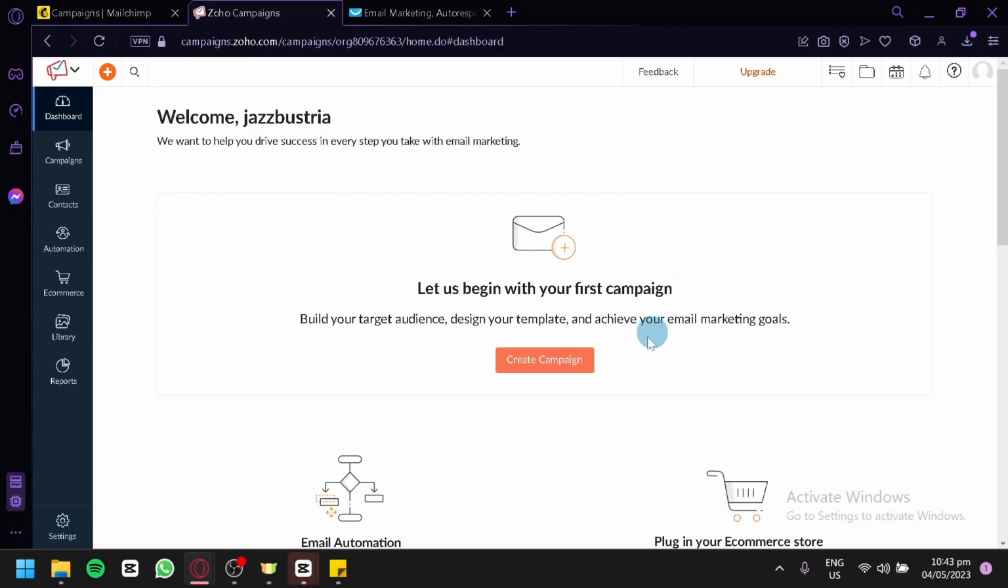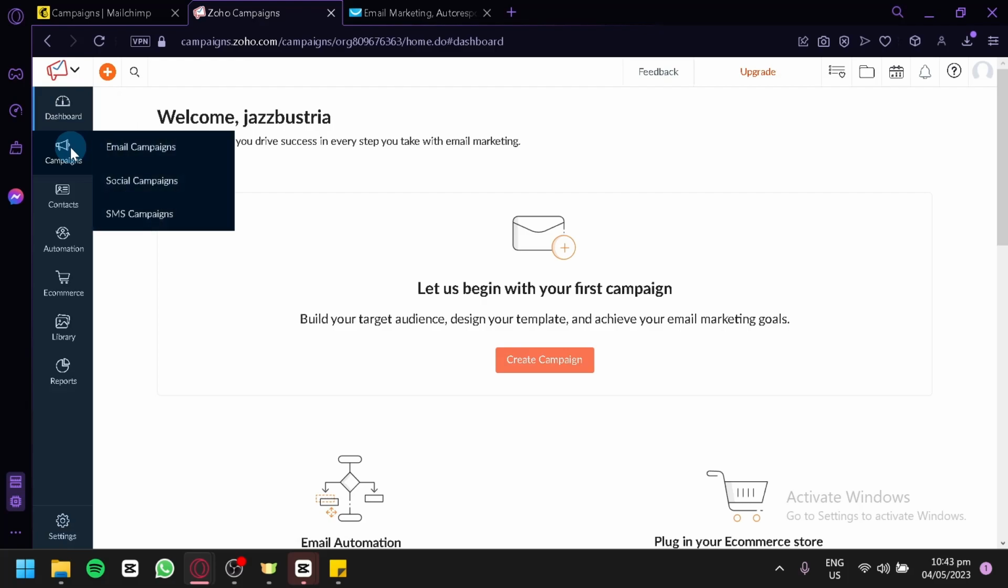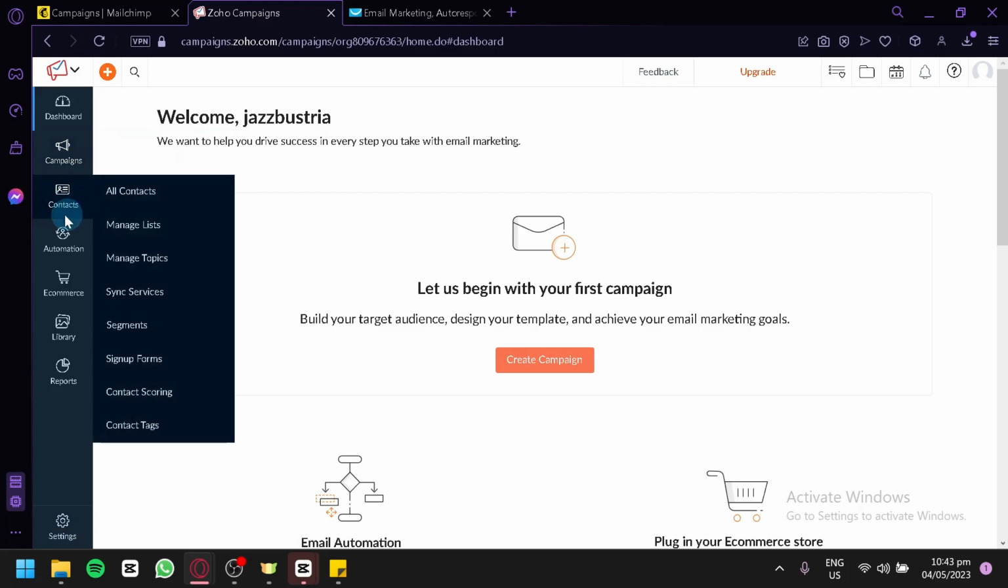Over here, as you can see, you could easily create your first campaign by clicking on the Create Campaign in the dashboard. You could also check out your campaigns section over here, like email campaigns, social campaigns, and SMS campaigns. You can also add contacts to your list, like all contacts, manage list, manage topics, sync service, segment, make a sign-up form, contact scoring, and add contact tags over here.